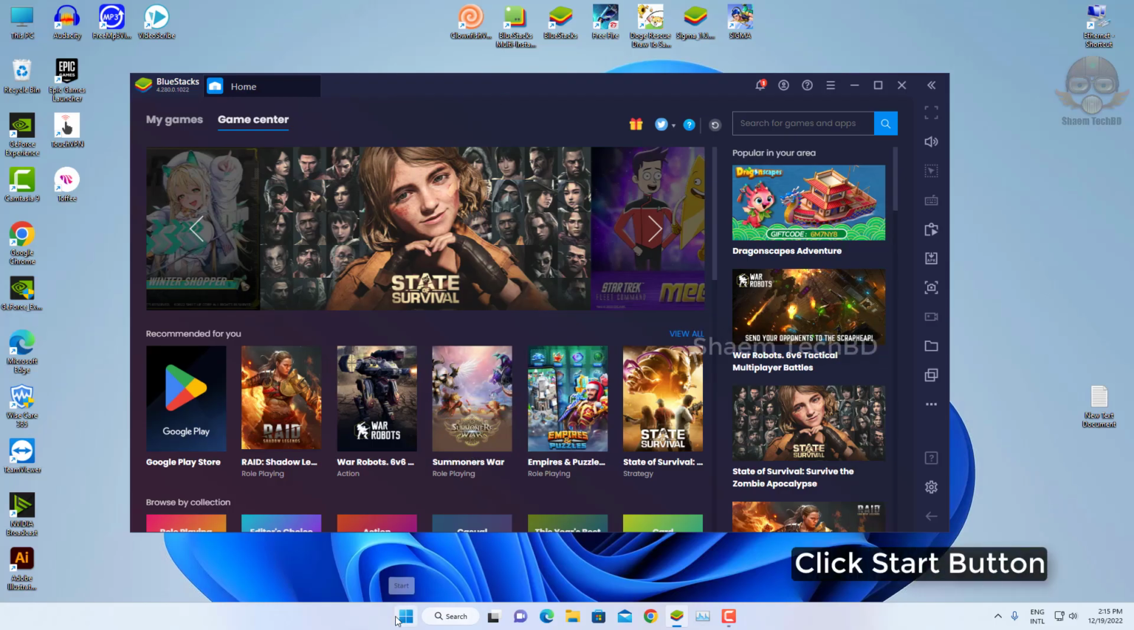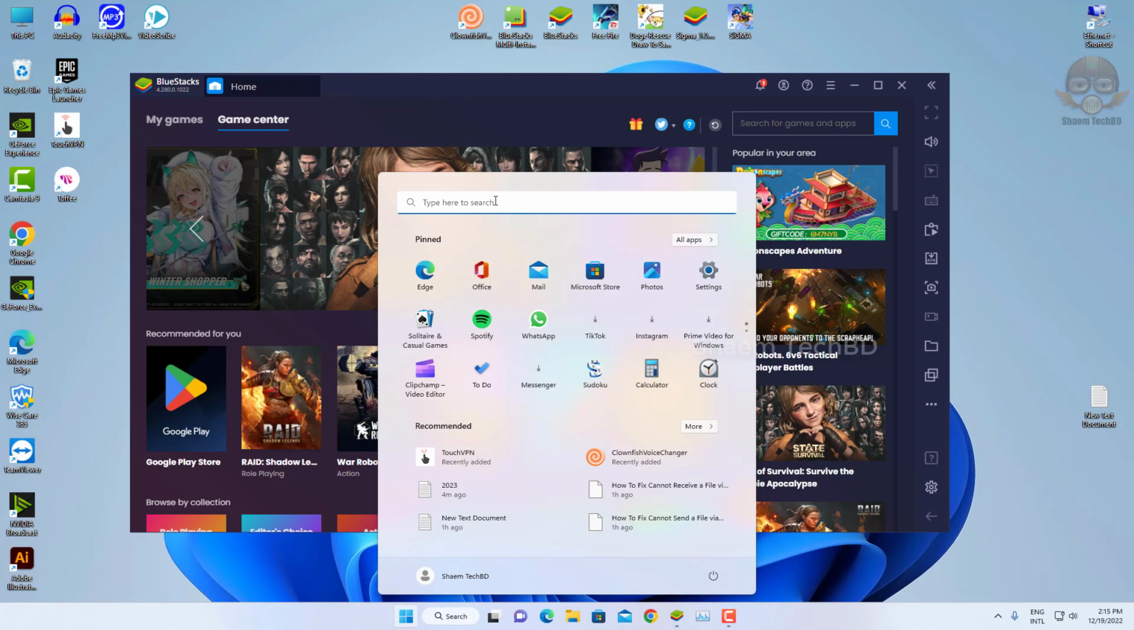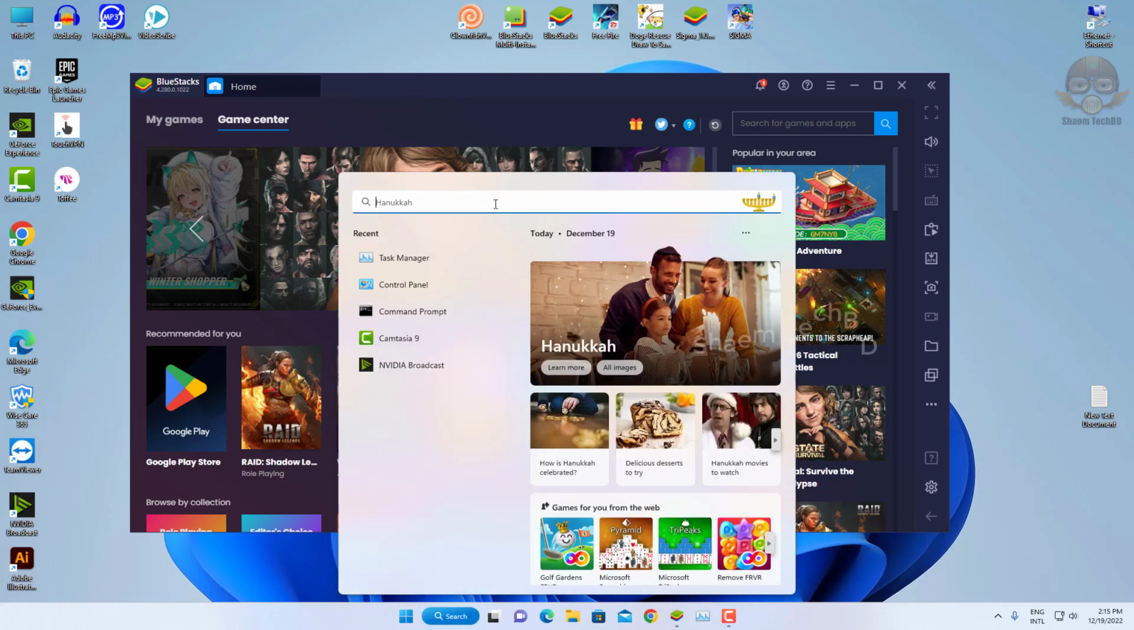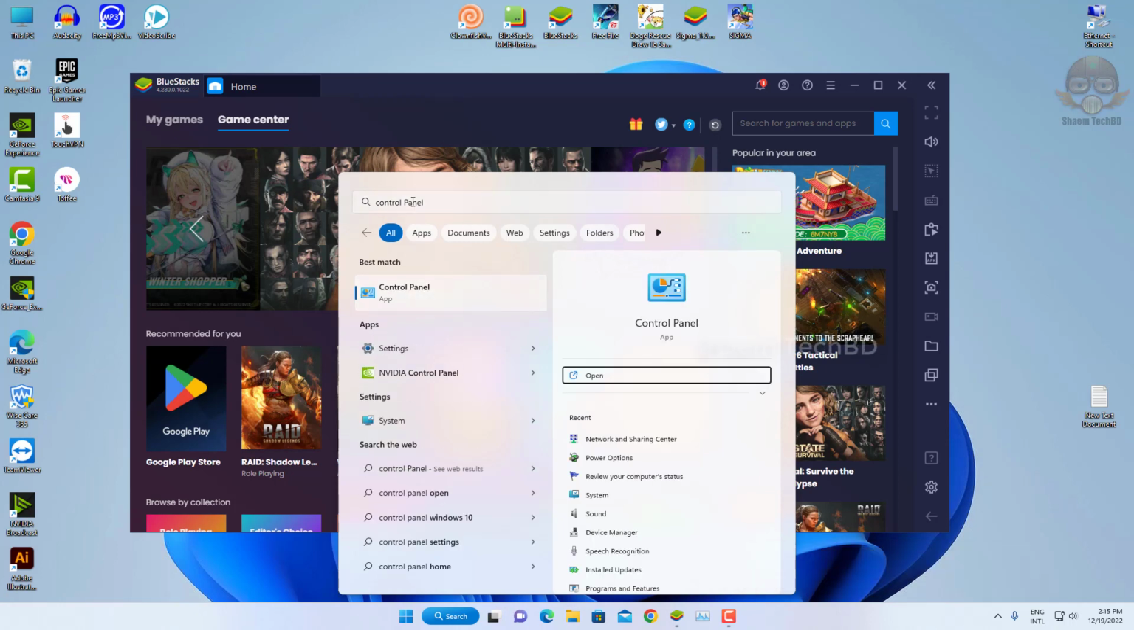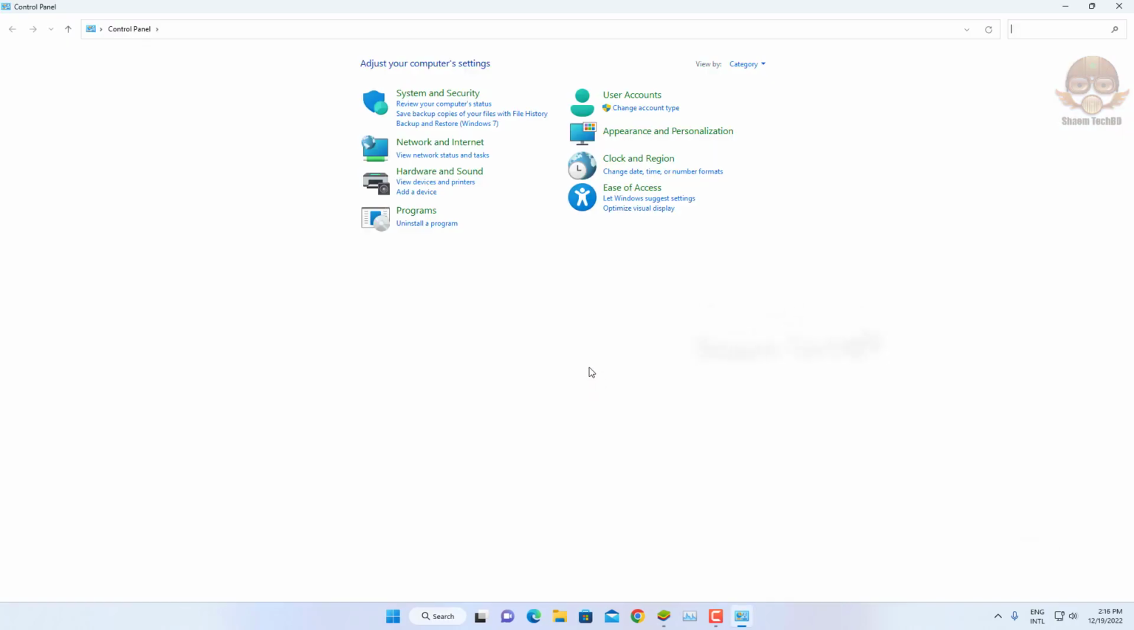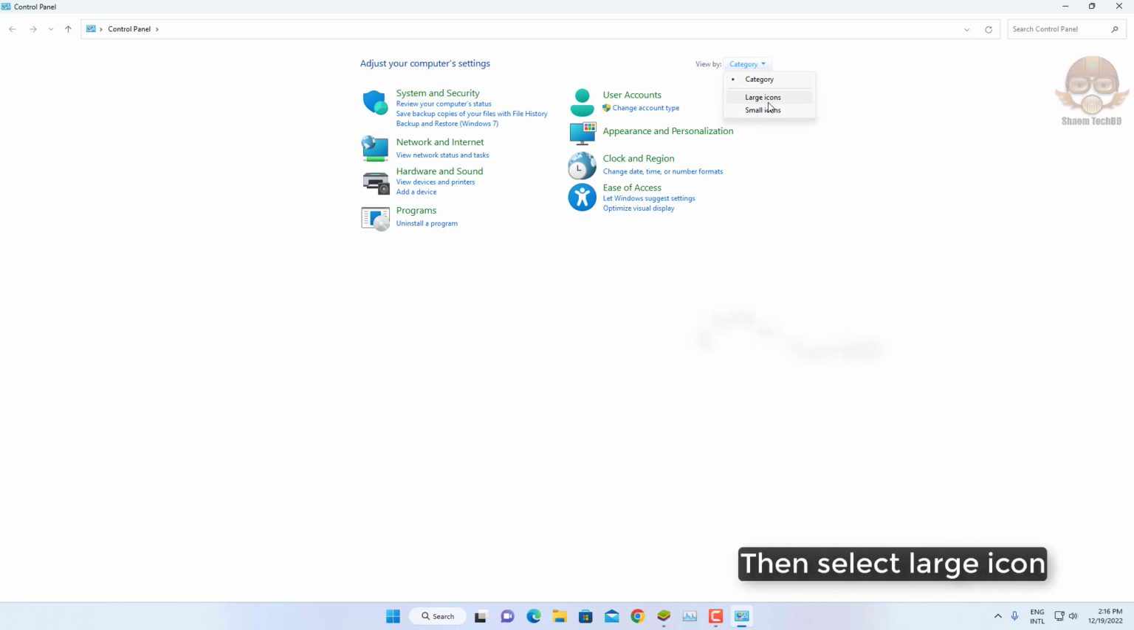Click Start button. Click Search bar. Then type Control Panel. Open Control Panel. Click Category. Then select Large icon.